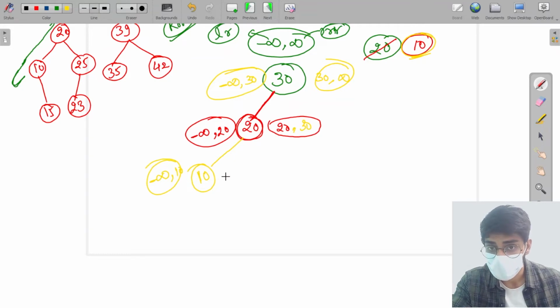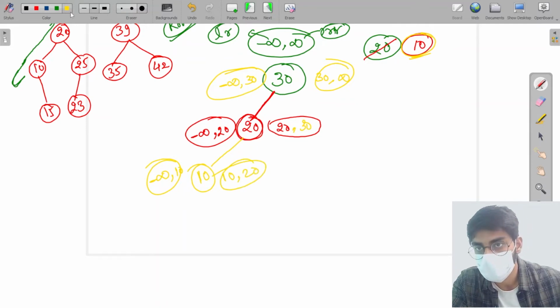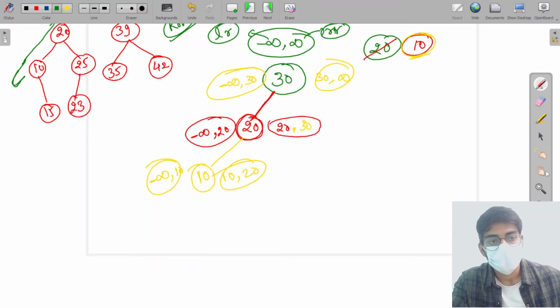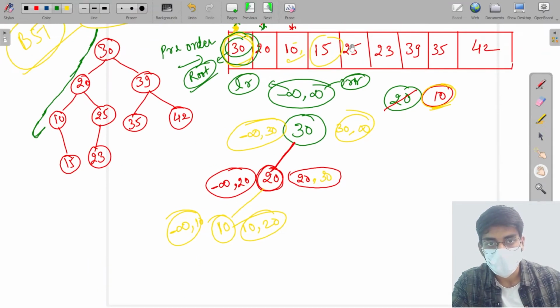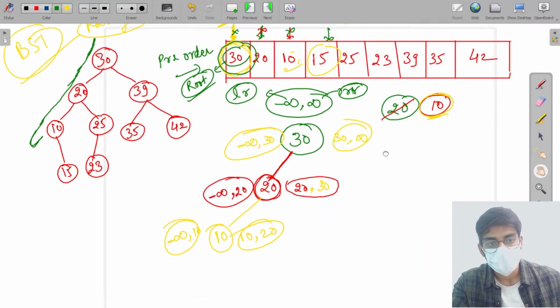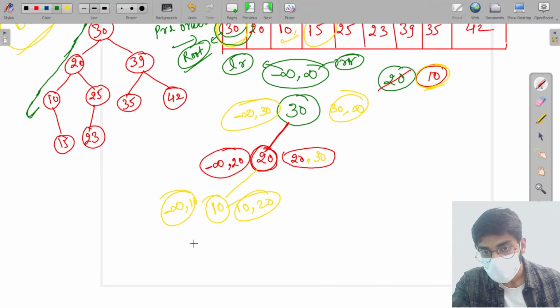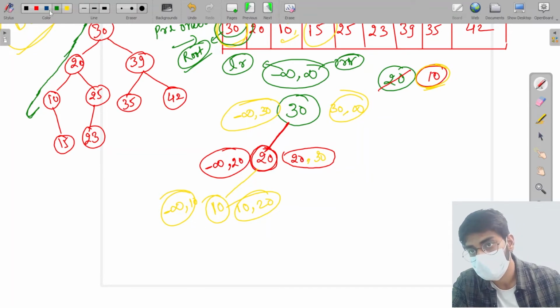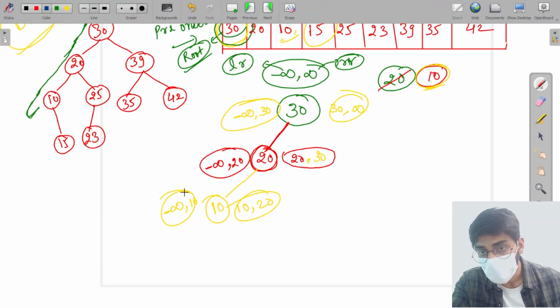And what will be the range for this side? All the elements will be smaller than 20 and greater than 10. 10 and 20. Okay, so this is how we are going to create the range. Now we are going to increase the IDX. Now the IDX will become 15. So will 15 lie there? No, because 15 is not in this range.